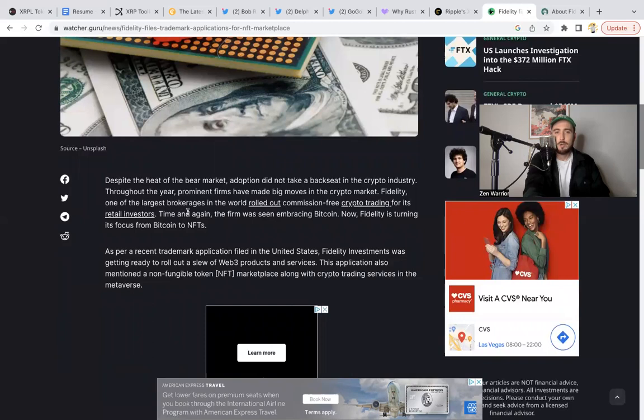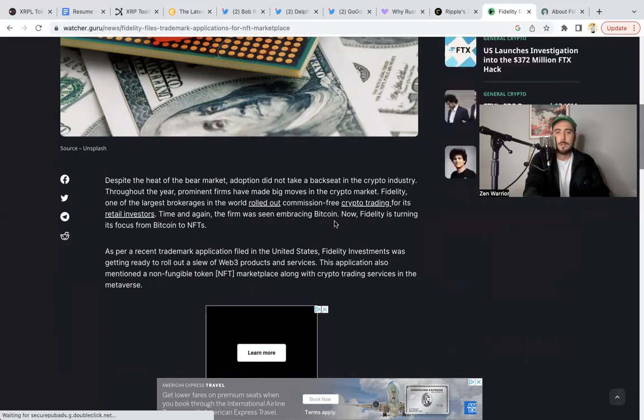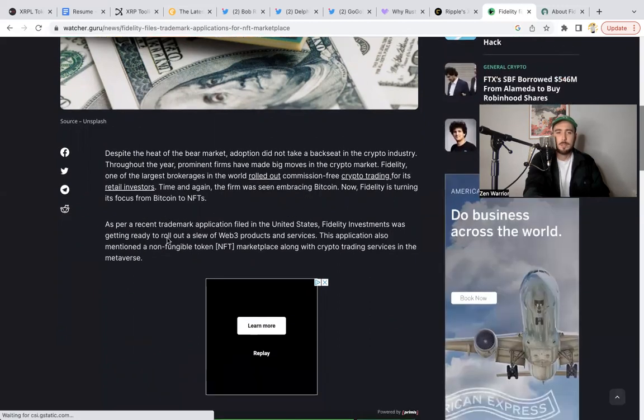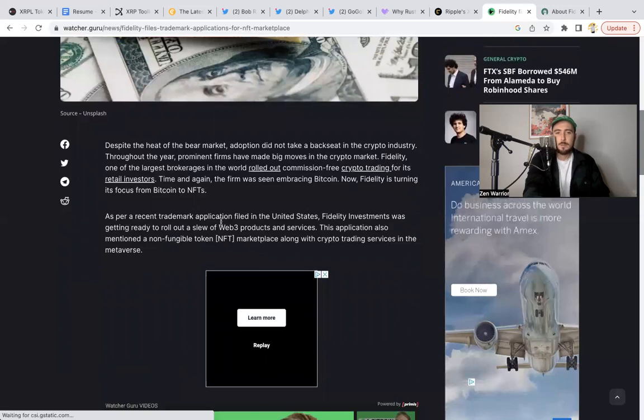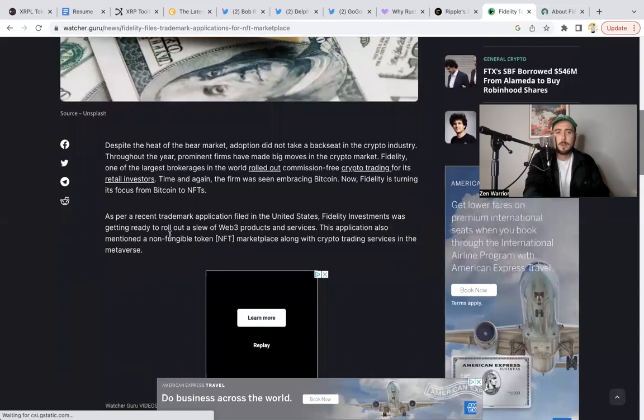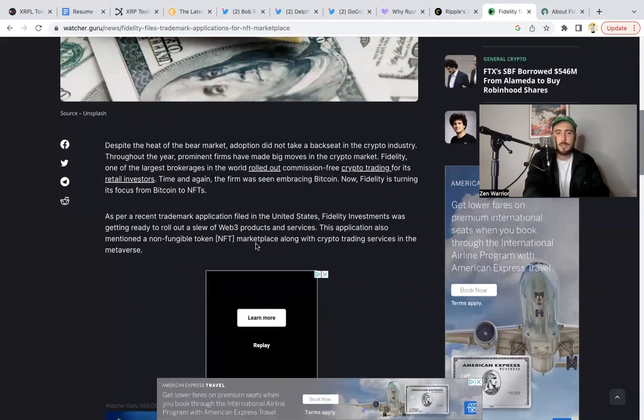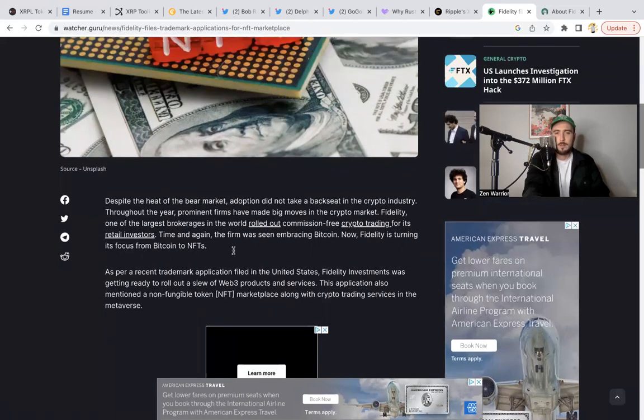Fidelity, one of the largest brokerages in the world, rolled out commission-free crypto trading for retail investors. Time and again, the firm was seen embracing Bitcoin. Now Fidelity is turning its focus from Bitcoin to NFTs. As per recent trademark applications, so they just filed a trademark in the United States, Fidelity Investments is getting ready to roll out a slew of Web3 products and services. This application mentioned a non-fungible token NFT marketplace along with crypto trading services in the metaverse.